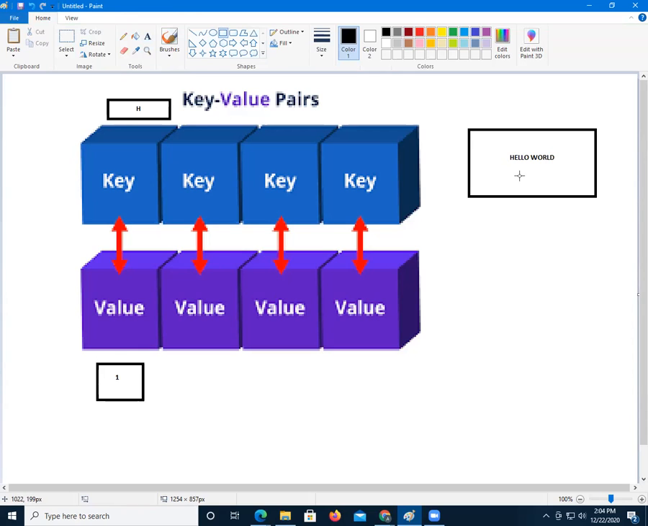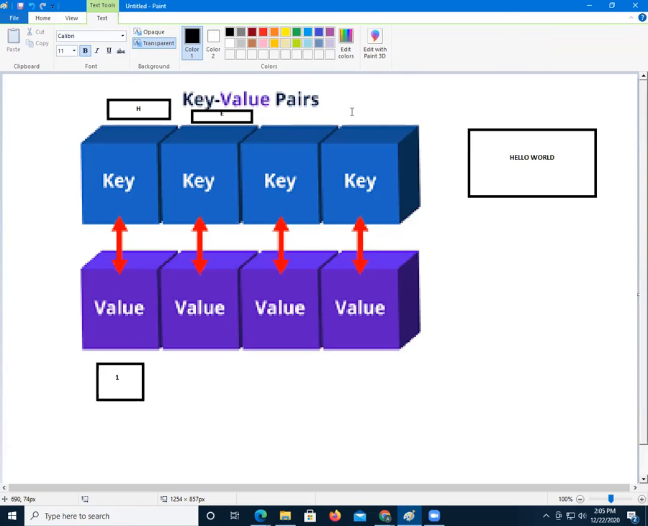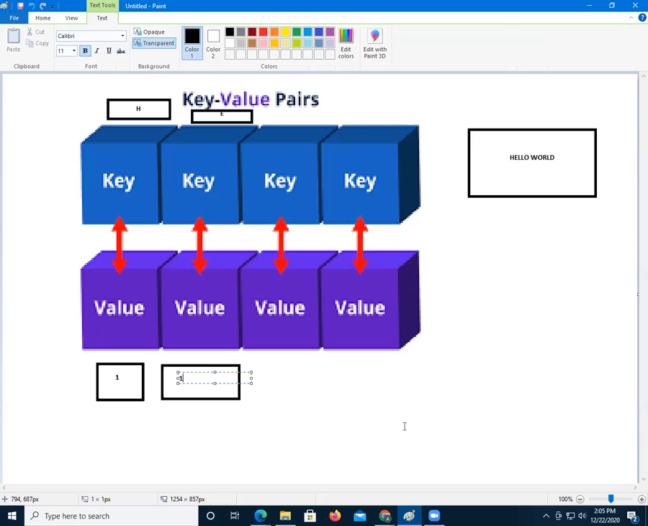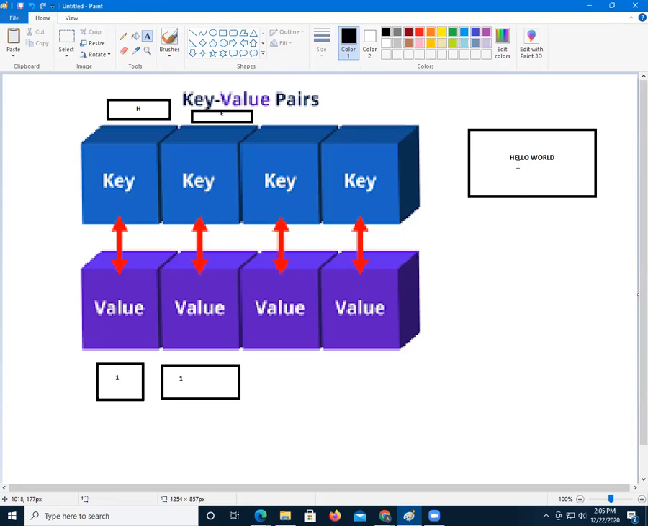Next is E, right? E is occurring how many times? E is occurring only once. So let's store this once. Then L is there. If you observe L, 1, 2, 3. So L is occurring 3 times. L is there and it is occurring 3 times.